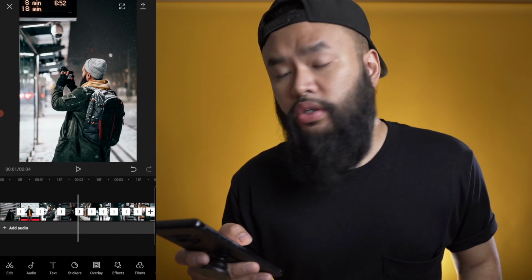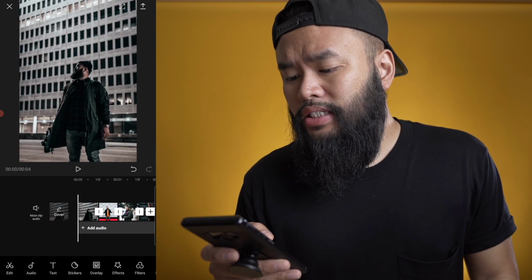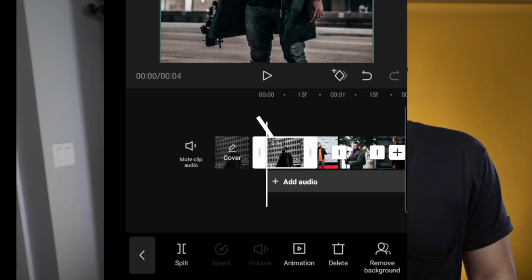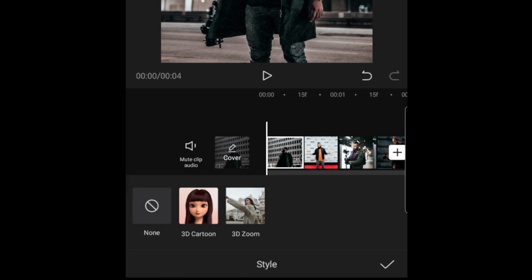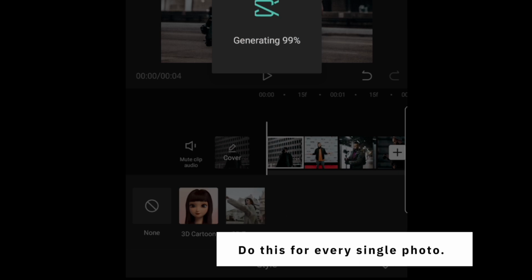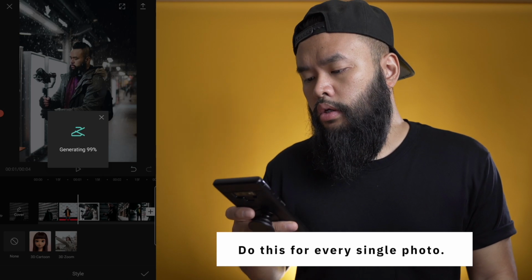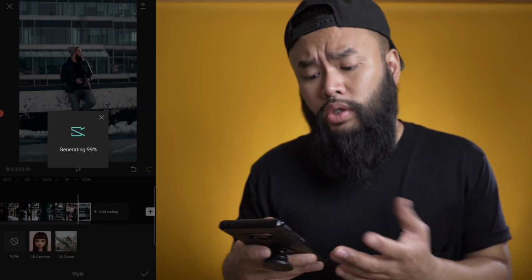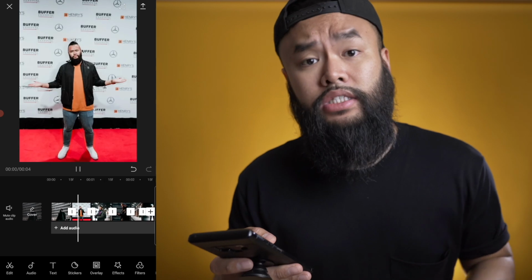Okay, so now once you're done resizing all 11 photos, you will need to scroll back to the beginning and select each photo individually and choose Style at the bottom. You will then see 3D Zoom. Select that. Now you're gonna do this for each one of the photos. So once that is complete, the 3D effect should be good to go as well. So just play it back and see how it looks.